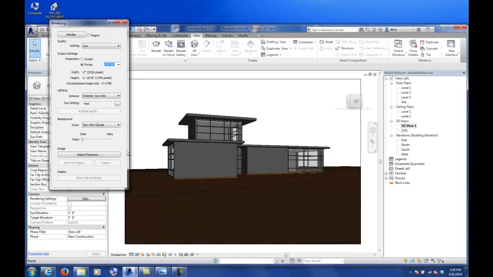Your other option is your lighting. You can do exterior sun only, or artificial only, and then there's the interior side, and vice versa. So I'm just going to keep it on exterior sun only. I'm also going to make it very cloudy, so my sky is going to be very cloudy, and I'm going to turn up the haze a little bit. And then I'm just going to hit render.